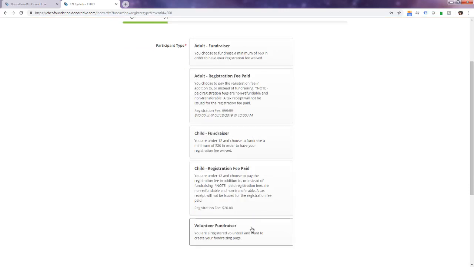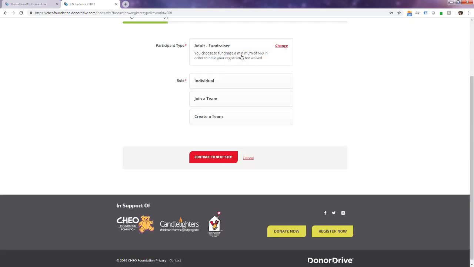And your fifth option is to become a volunteer fundraiser. What this means is that you're choosing not to participate in the event. You've already volunteered to help us out with the event, but you're also going to fundraise for us as well. So for this example, we're going to choose to be an adult fundraiser.